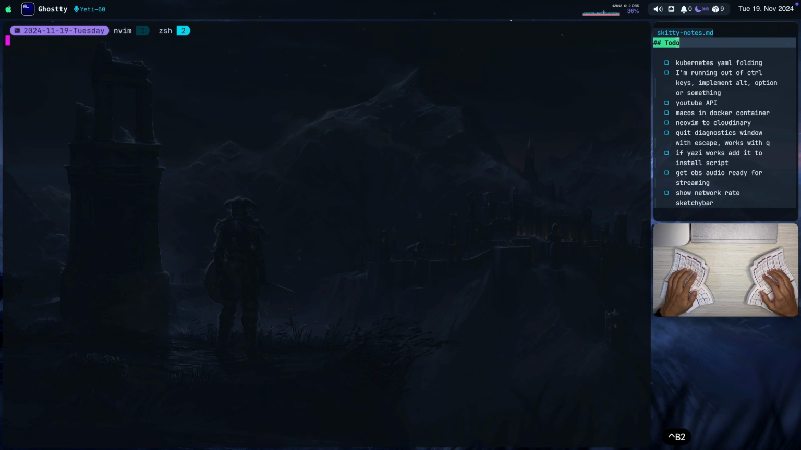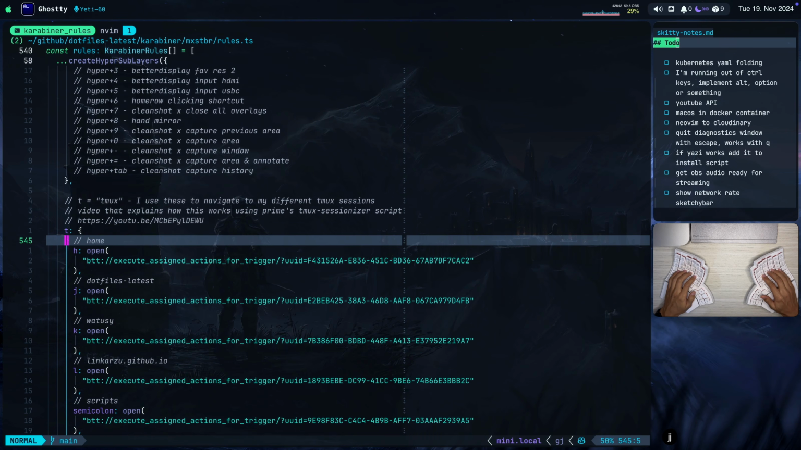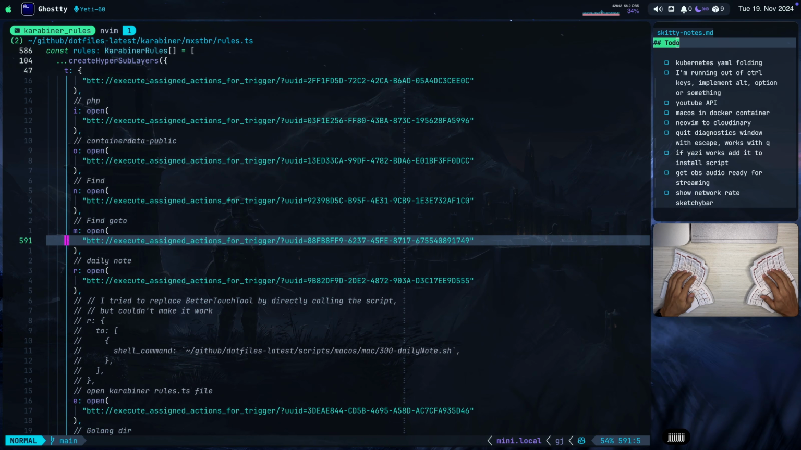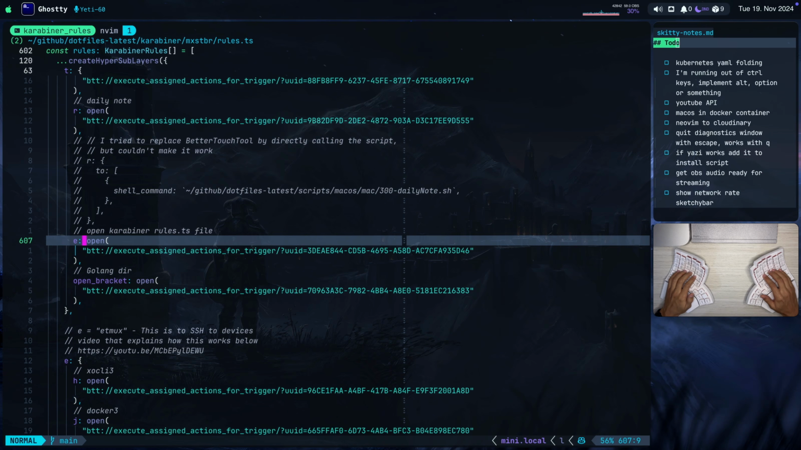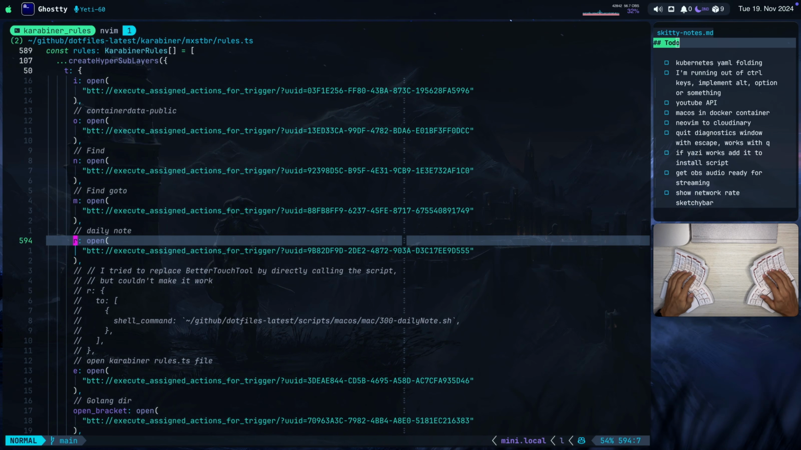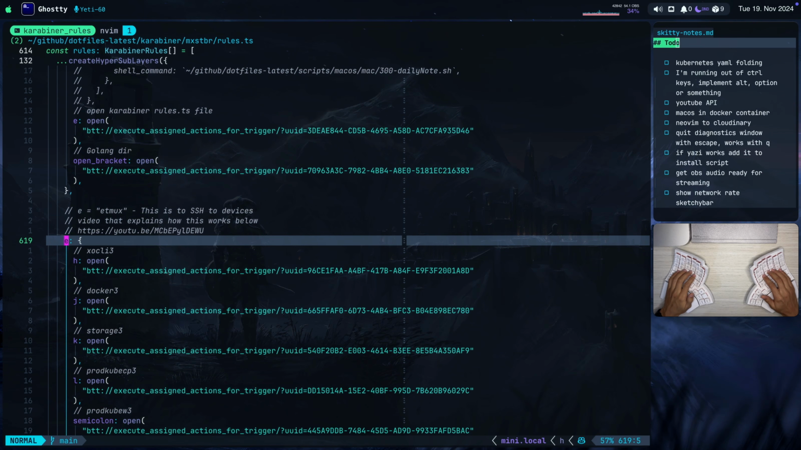Now I'm going to press Hyper-T-E. That is going to take me back to this file. Let's keep scrolling down here. It's just different tmux sessions that I navigate to. With Hyper-T, notice that this opens the Karabiner rules.ts file, what I just showed you right now. This is the one that triggers my daily note, Hyper-T-R. Let's keep scrolling down here. E is for SSH sessions.